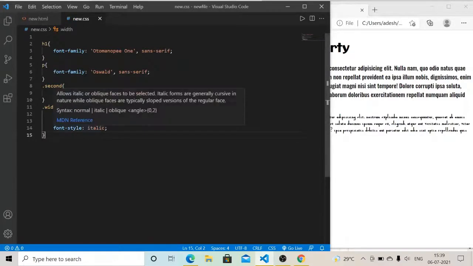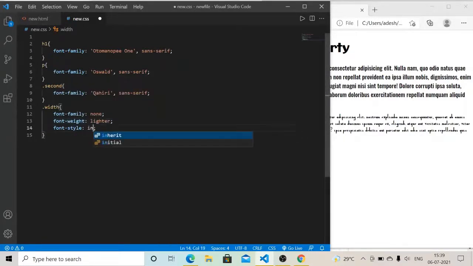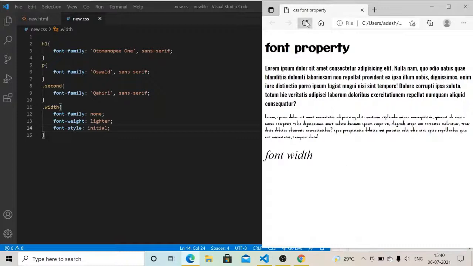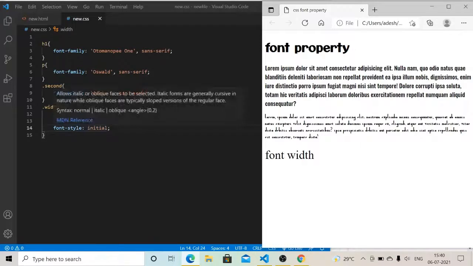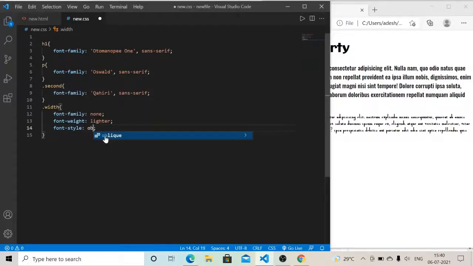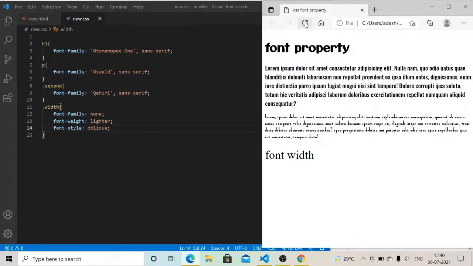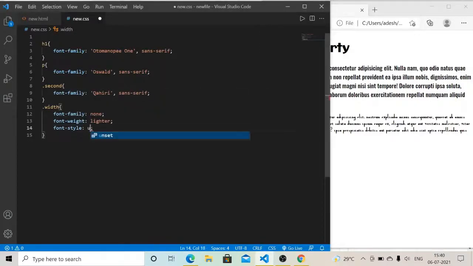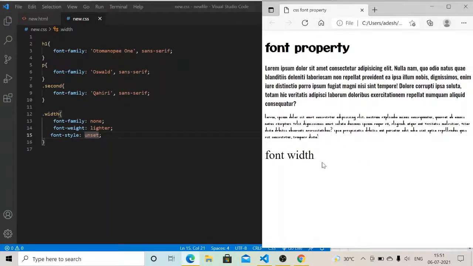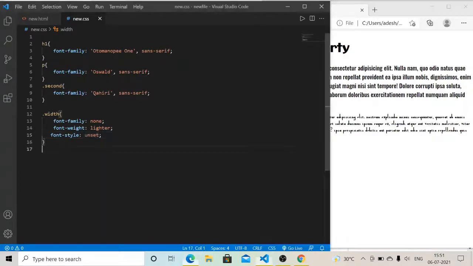Okay, so you can also give initial. Now its font style will become initial, as you can see, it's the initial font style here. You can also give oblique here. Now save this file. Now you can see that your font style has become italic or oblique. You can also give the font style unset, then no font style applies to your element. Okay, so it's like a normal heading, as you can see its font style is unset here.